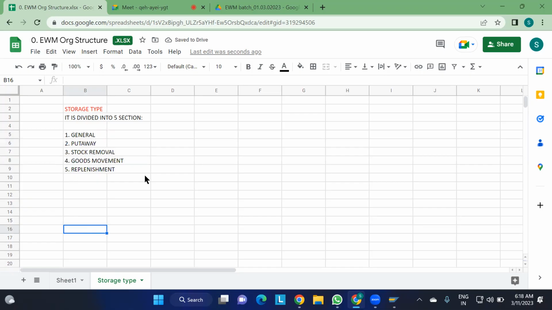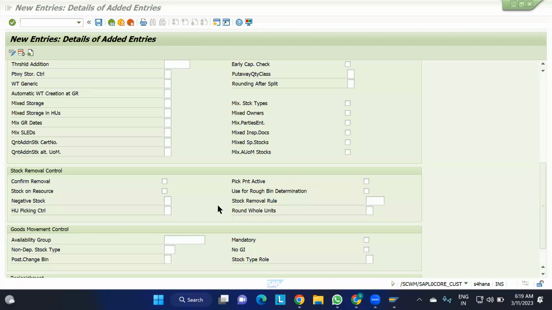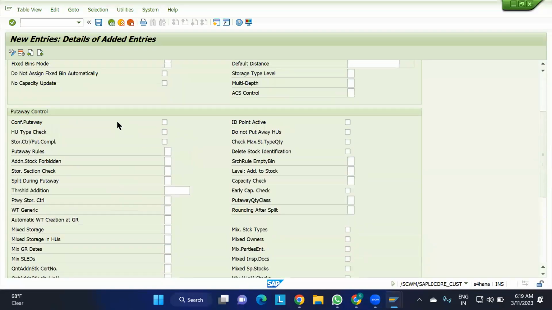In these 5 sections, you are not using all the fields all the time. But we're going to discuss the different important fields. I think today we'll try to cover only the general section. It is possible, I think. So I will just go here, within this general section.